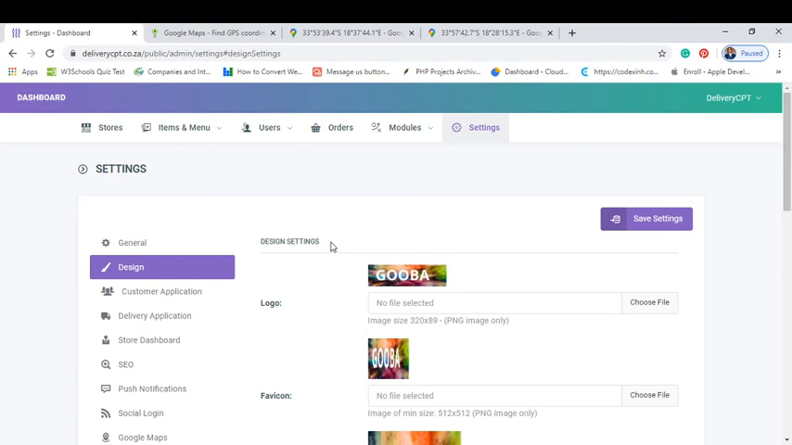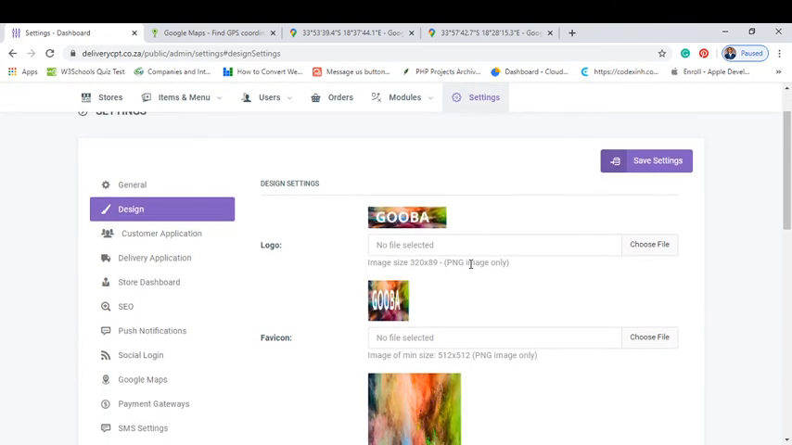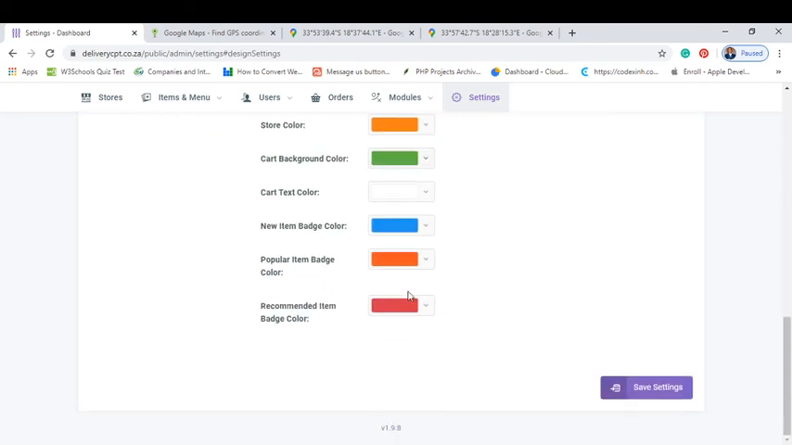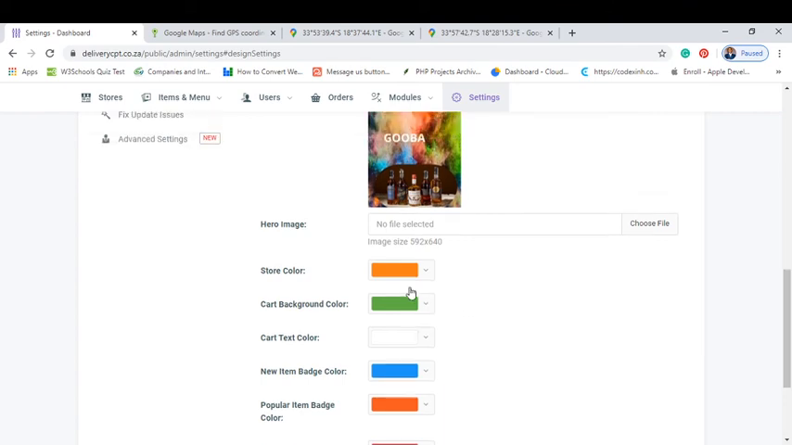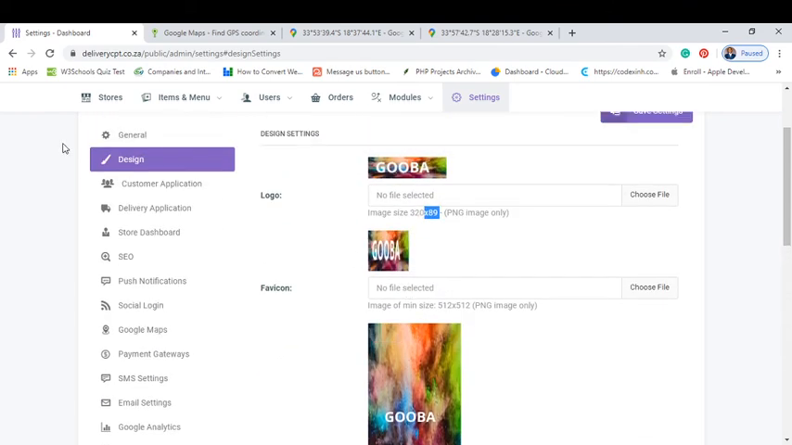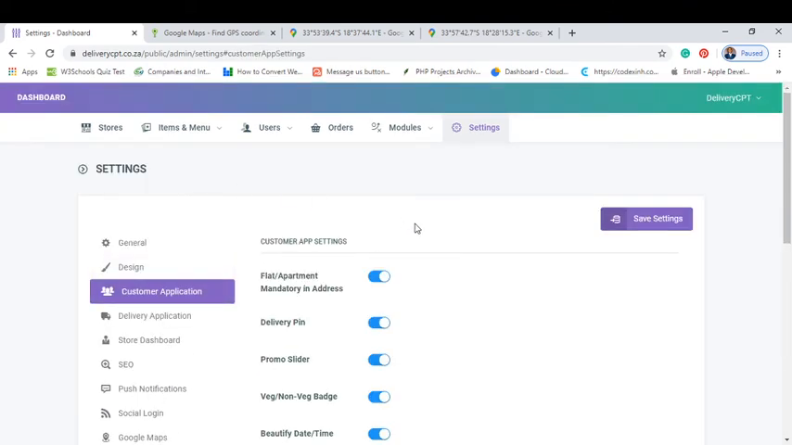Design, this is where you can change a logo. Make sure that you are changing it according to the size that I have specified here. And then everything, this image, you change them. And this is where you change colors for store color, cart color, but leave them as standard if you do not know. And then customer application, just leave it as standard, do not touch it.